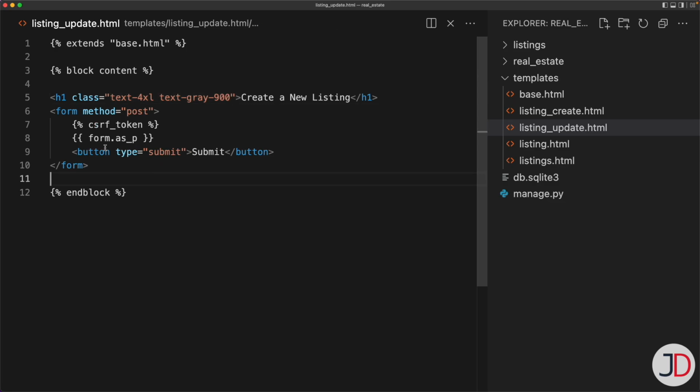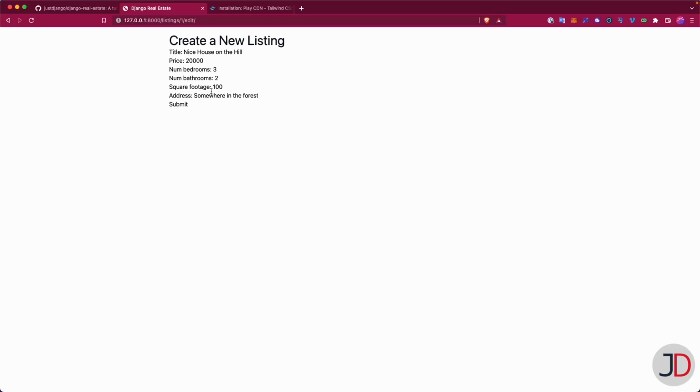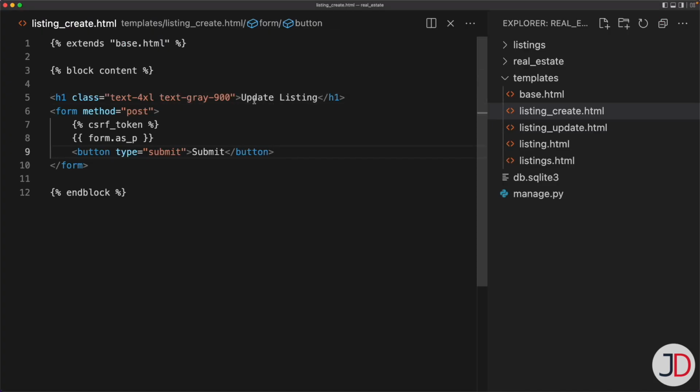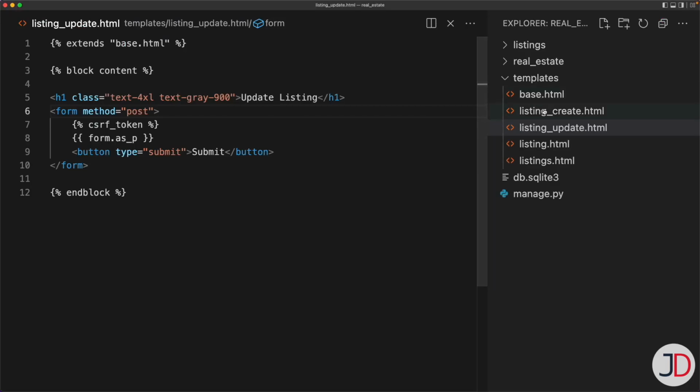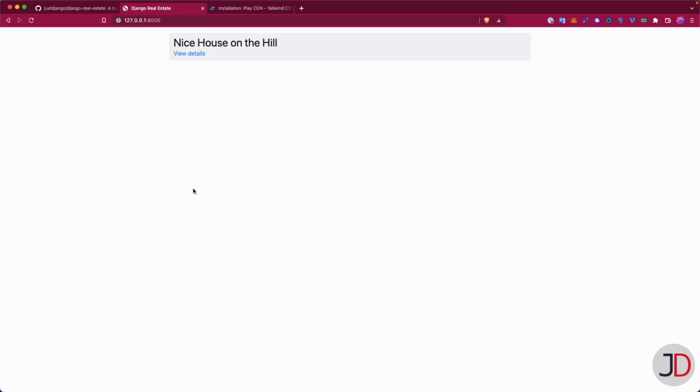So you've got the form, and I'm just going to copy this and go to listing create and paste it here as well. And then here I'm going to say update listing, right? So we've got that. Now I'm just going to go to, well, actually this was the opposite way around. This should be create a new listing, and then this should be update listing, right? So it looks like that. And then the last one is, well, actually that should be it. Listing create. Yeah, that's all of the templates.